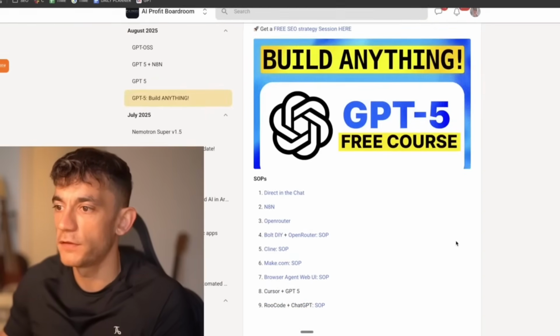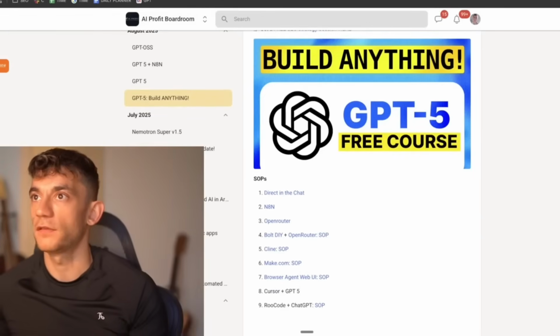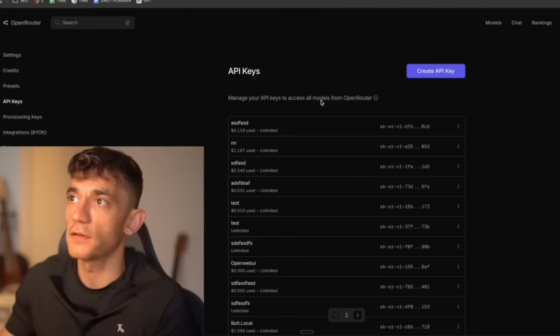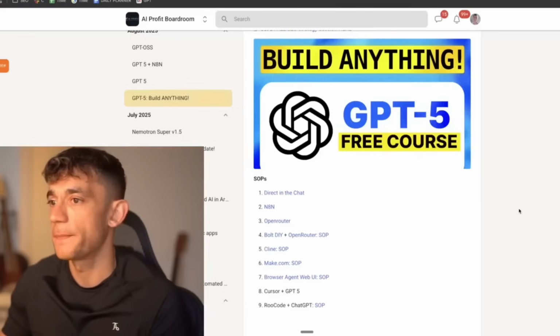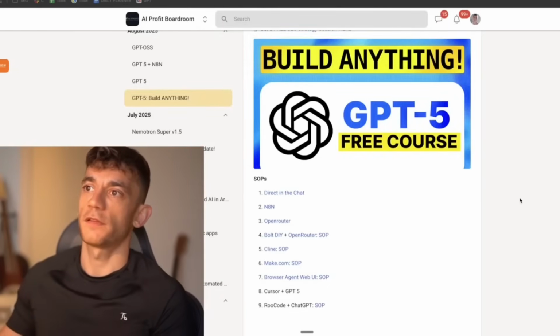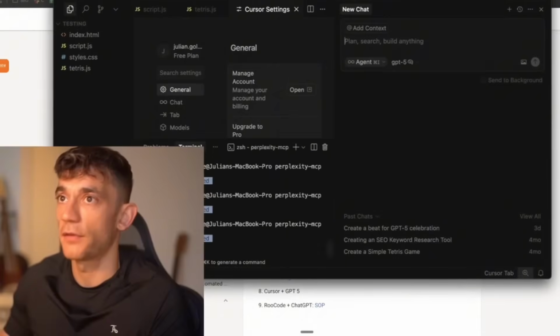Right? Now, one of the other methods that you can use this with is you can go over to something called Cursor. And inside Cursor, you can use GPT-5, and I think it's actually free, right? So if you want to start using and building with Cursor, just open up Cursor like so. Right? You can download this for free as well.